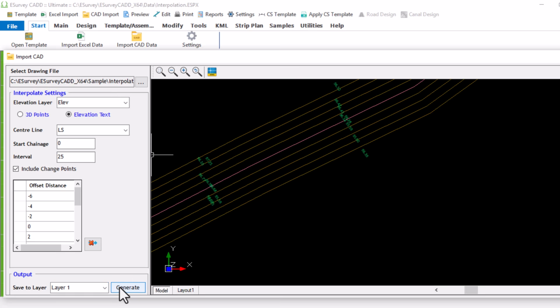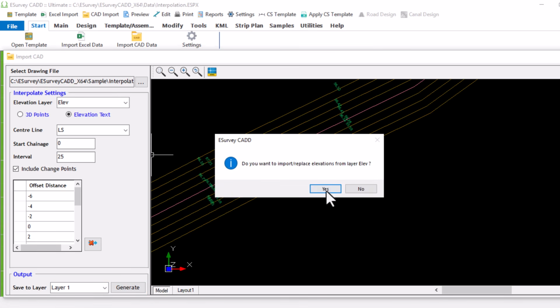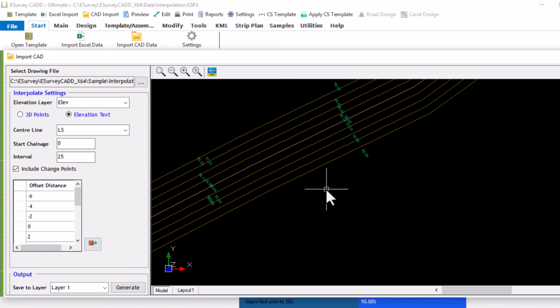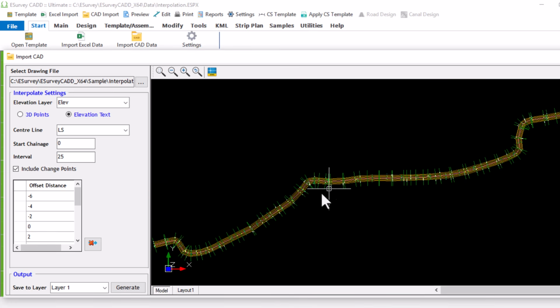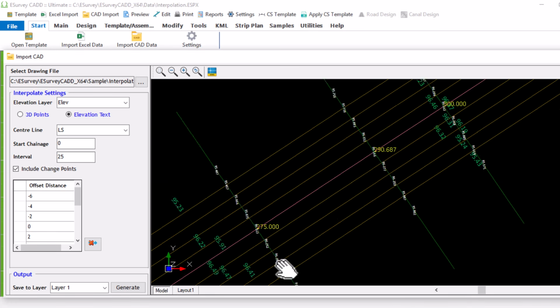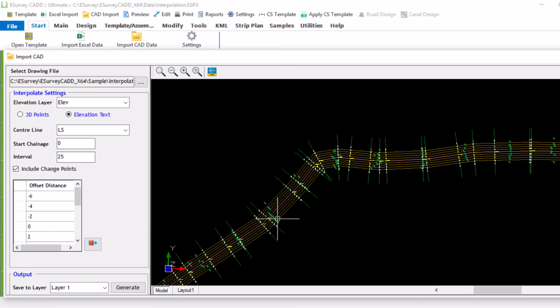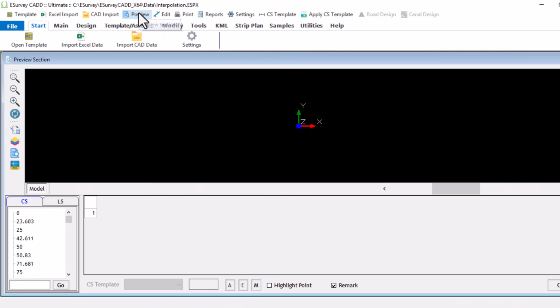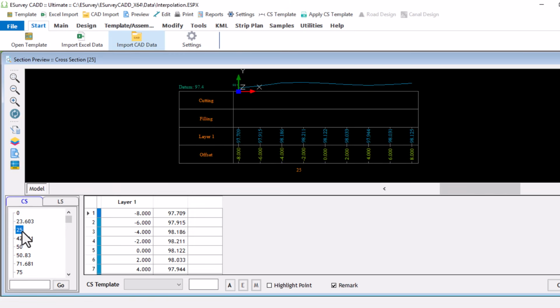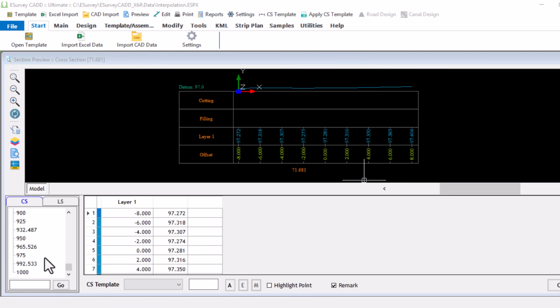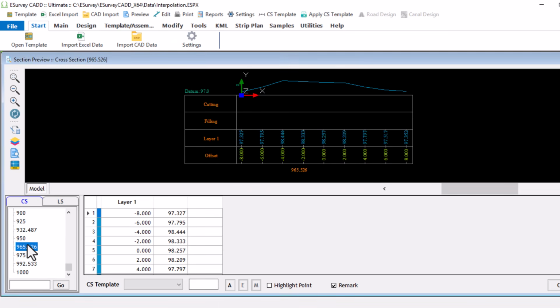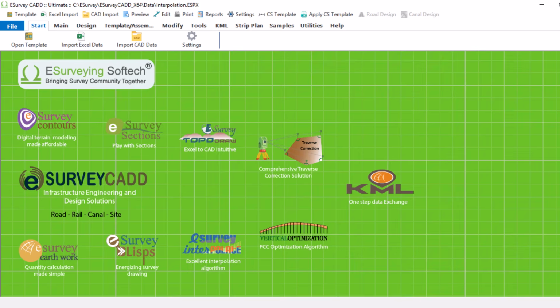Click on the Generate button and confirm by clicking Yes. Once the process is complete, close the Import CAD window. Finally, go to the Preview Tool menu. Here, you can view the generated cross-sections and longitudinal section. No MCH, no CSA, no interpolation commands. Everything happens seamlessly inside ESurvey CAD.